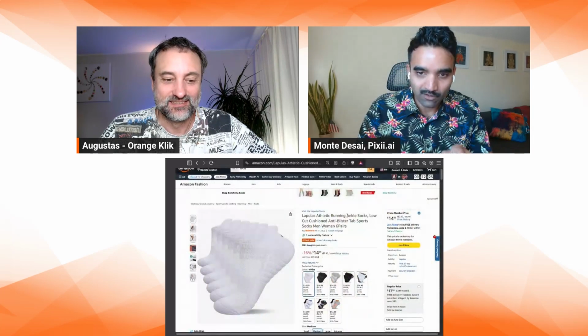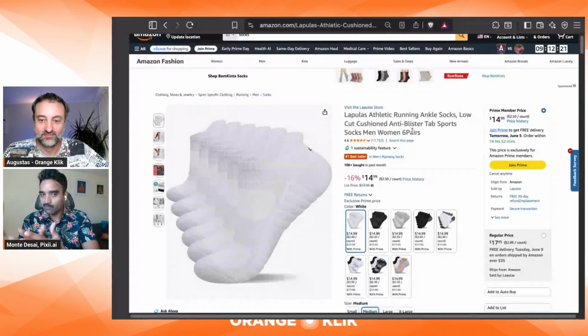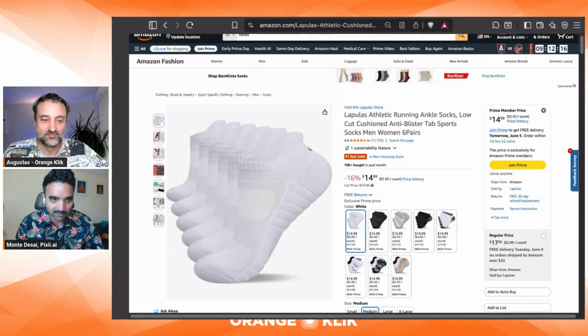So we're going to work on this product, which is a sock. They have a few variants. You can do thousands of variants as well, but just in the interest of time, we'll do something that has about 8 of these.